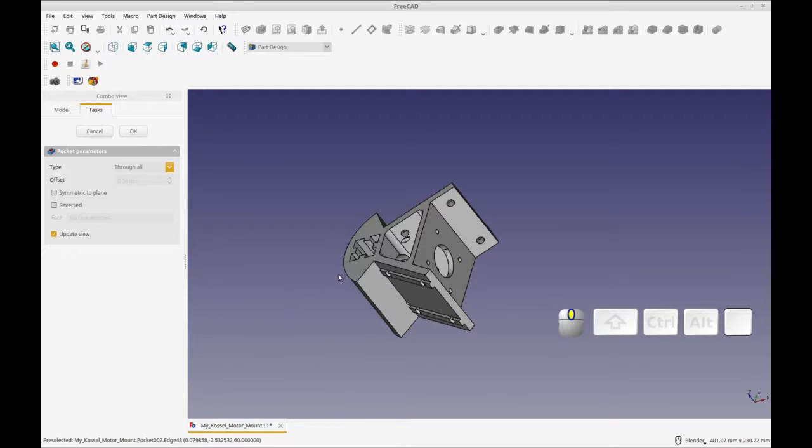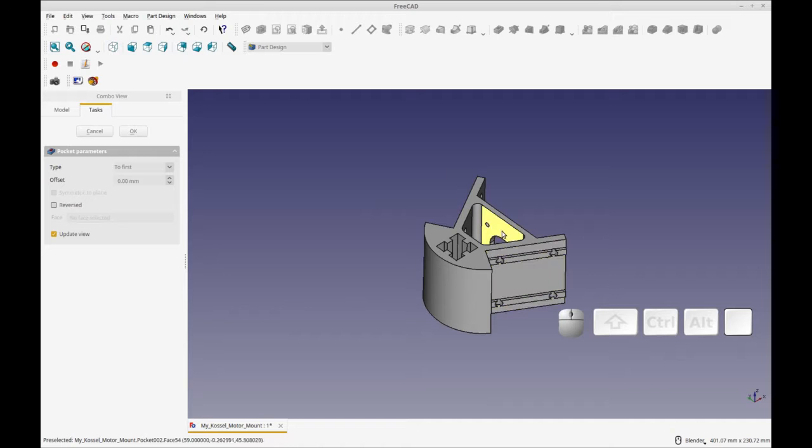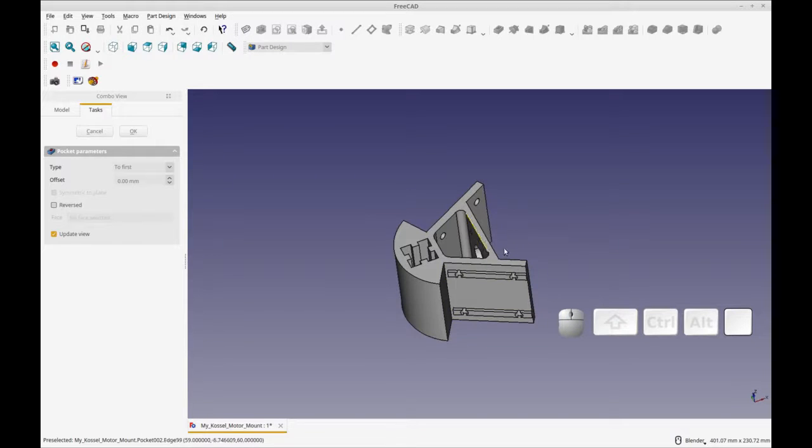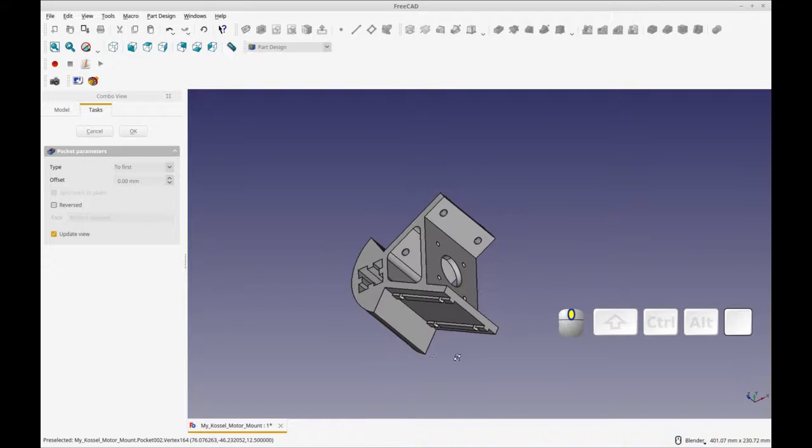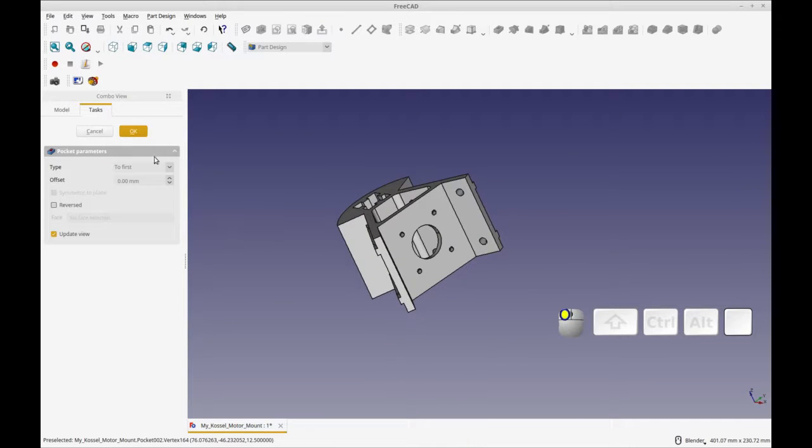What that does is it creates a pocket through to the first face. It doesn't stop at the first face. It stops at the opposite vector maybe, I'm not sure, but it cuts through the first face it finds. So that's a good feature. Okay, so that's it for the motor mount. Now we're going to move on.